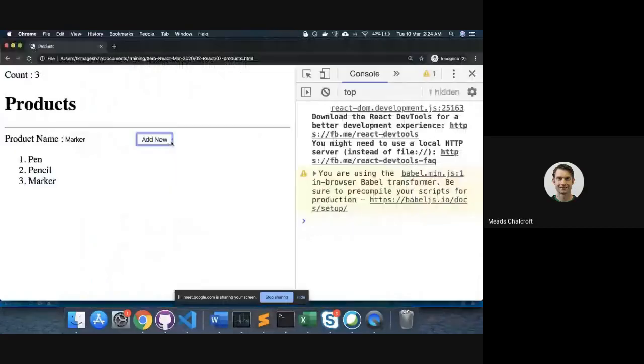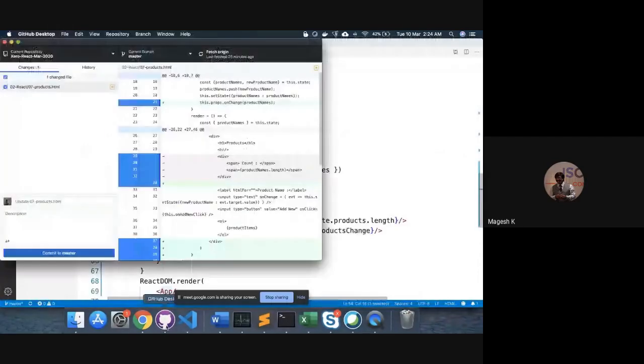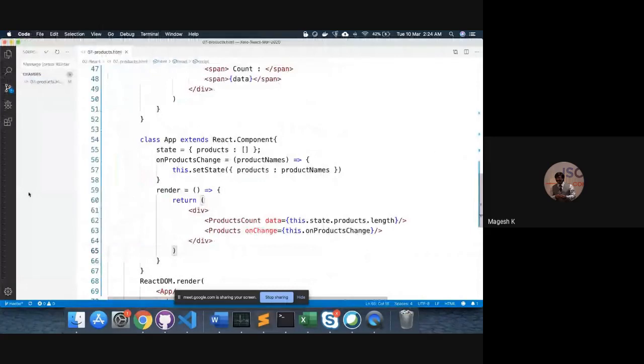Guys, are you with me? Yep. Right. I am checking in the code. Take this, have a look at it, and let me know if you have any questions.